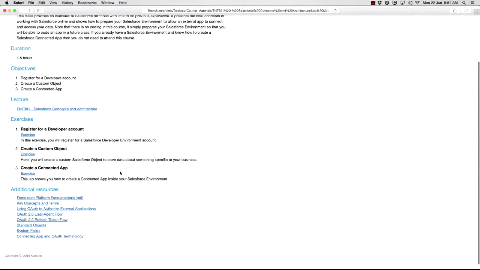I would like to highlight the additional resources that we have for this course as well. A few items that are really important from this section are using OAuth to authorize external applications, and the reference links to standard objects and system fields. These concepts will be discussed as part of the course, but it's good to know where to go and have a look at them for additional information. So at this point, let's return back to our slide deck and have a look at registration.